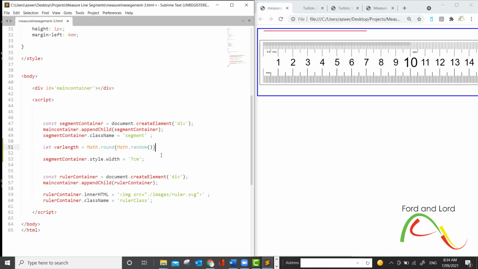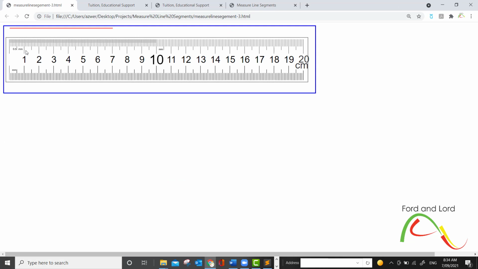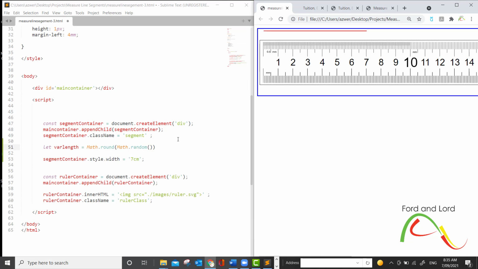and this will now generate numbers either 0 or 1, but we want to generate numbers from 0 to 20. The length of the ruler is 20 centimeter long, and we want to generate numbers from 0 to 20. In fact, we do not even want to generate 0. The smallest number that we want to generate is 1, but for now we will generate numbers from 0 to 20, and this is how I can do that. So I'll multiply that number, whatever has been generated, by 20, and these numbers will be saved in this variable.